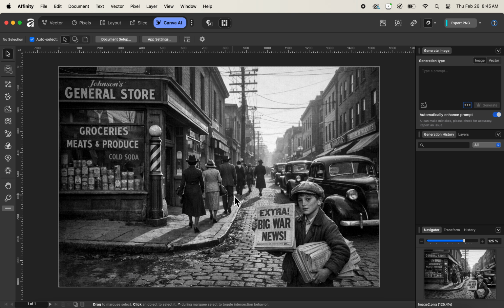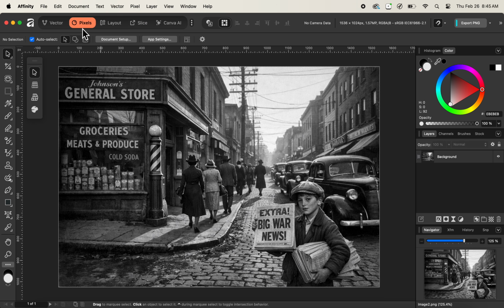feature. Basically, there are two ways you can access the colorize feature. One is within the Canva AI Studio, where you can simply select the colorize tool right here and then apply the colorize feature to your black and white images or old photos. The next way of accessing the colorize feature is by first selecting the Pixel Studio. After selecting the Pixel Studio, let's select our black and white image.